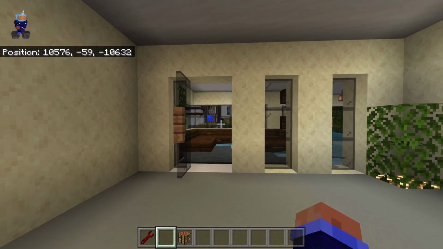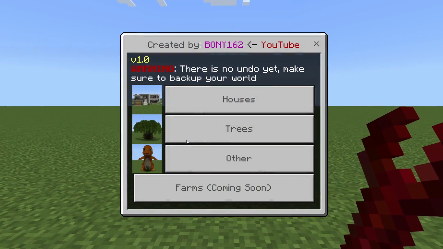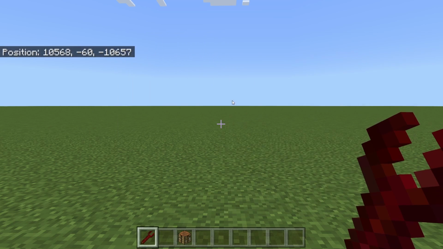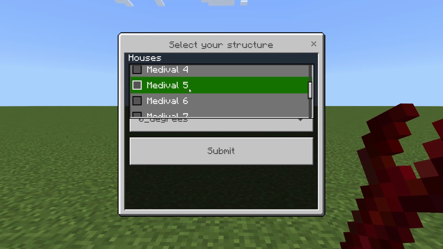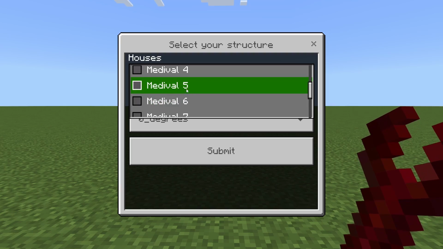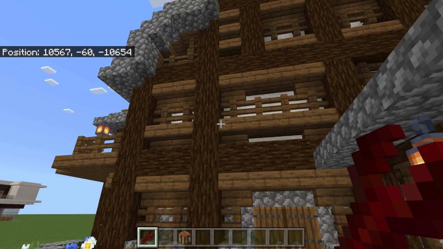And a lot of these will be decorated from the inside and some of them won't. It just depends on the structure. And like I said, I did add some different styles. If I go here to houses and if I select this one that says medieval, all of these houses will be medieval. So any of these that you choose, they will be the same type of style. So if I click on this one and just click submit, this is the house that it generated.